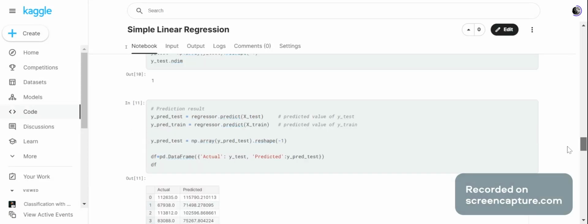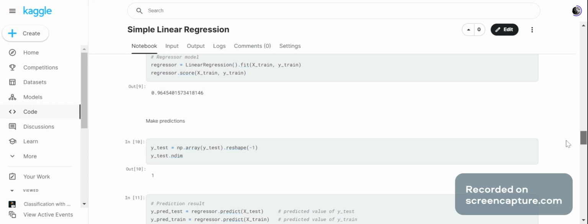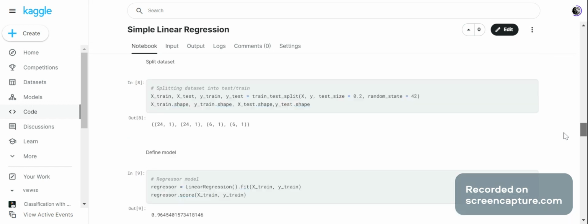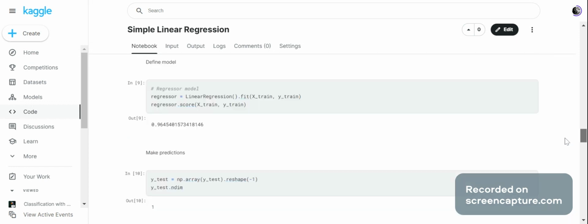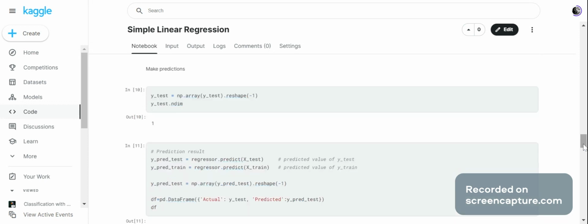So now we're going to go back to defining the model. We're going to use sklearn's linear regression. So regressor equals LinearRegression().fit(X_train, y_train), and then we're going to check the score. So you have 96% accuracy. And then what we're going to do is make predictions on the test set.